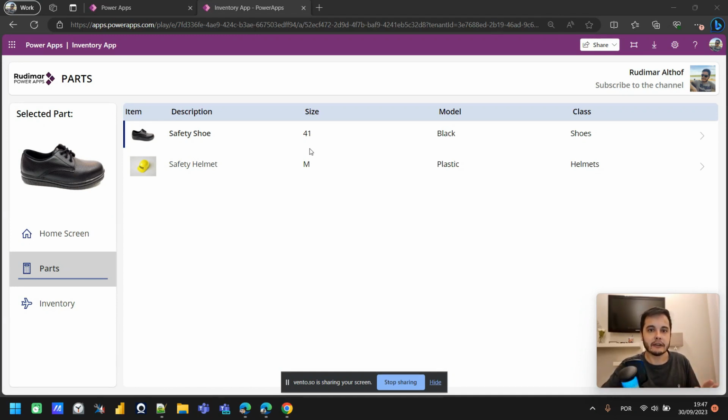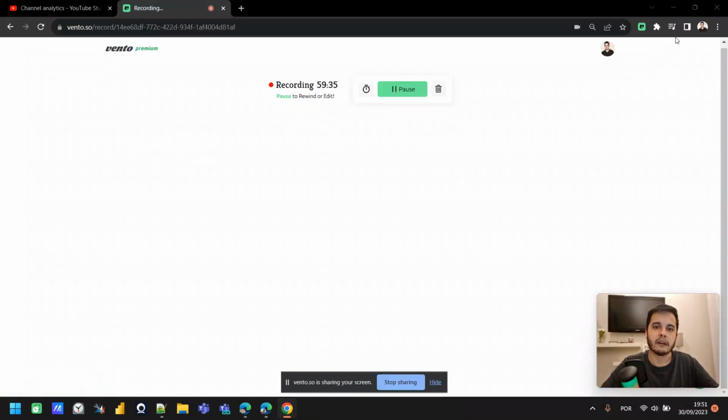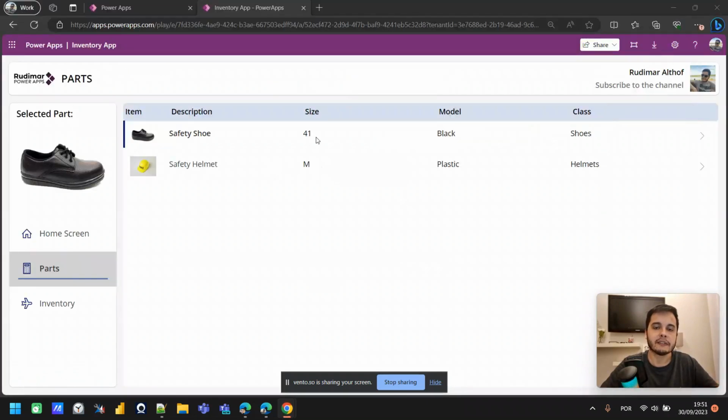Look at this gallery right here on my screen. The interesting thing about this gallery is that it adapts to the width of the screen. What I mean by that is that if I resize my browser, the screen that I'm using to play the app, the gallery will adapt to this new screen.